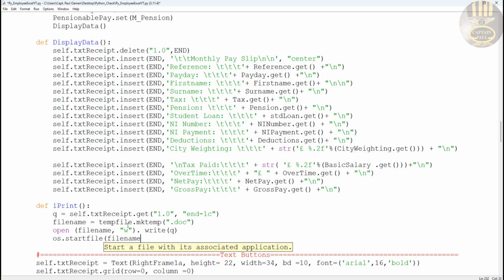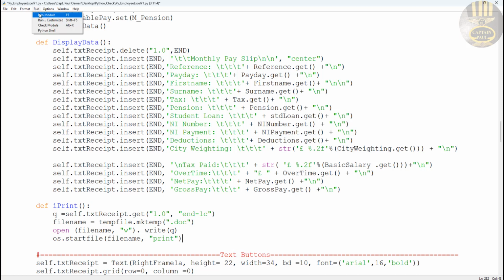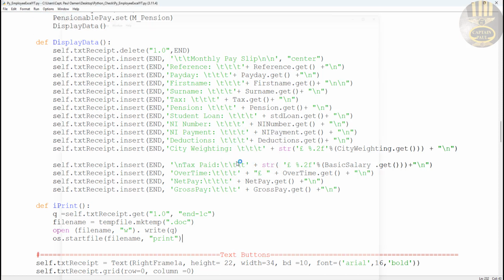Grab the name and print. There. Okay, let's try that out. I'm going to run it. Save and run.